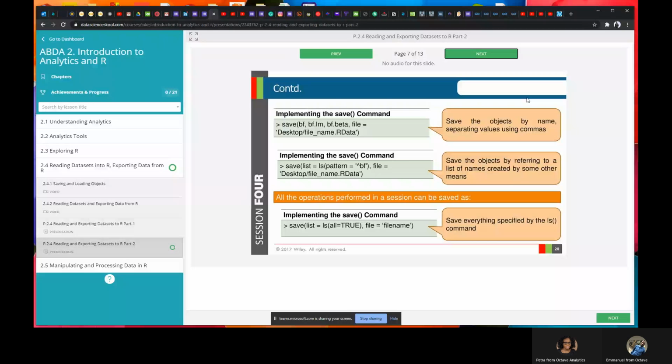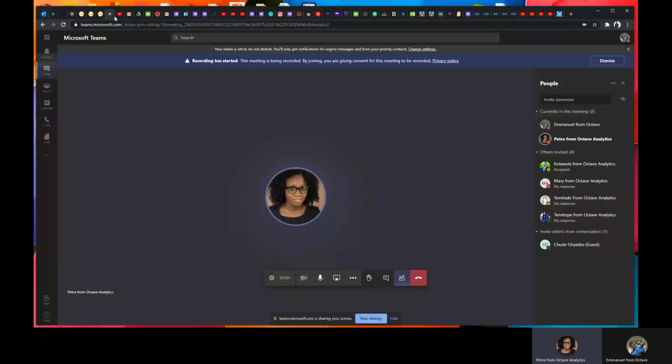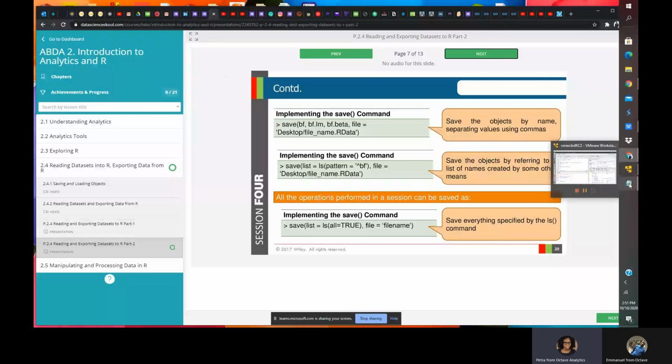Hello, are we there? Sorry, let me get something. The save list equals ls pattern, is it just a command before the file? Everything on that list is a command. This one, right?